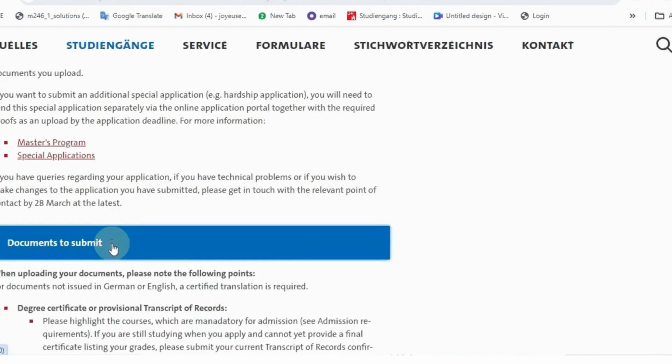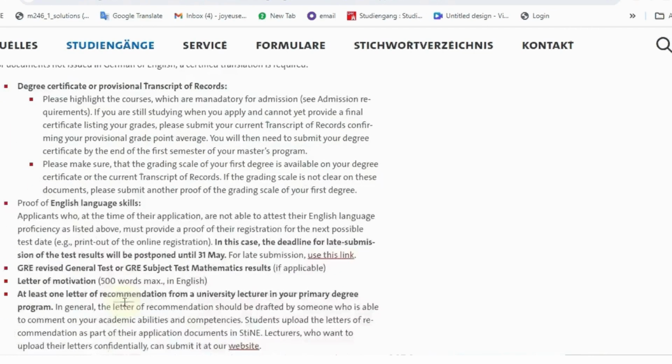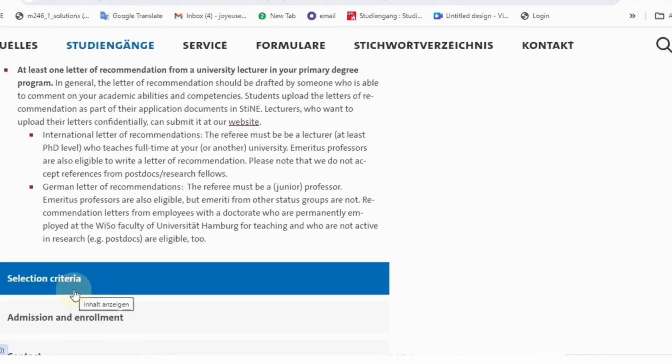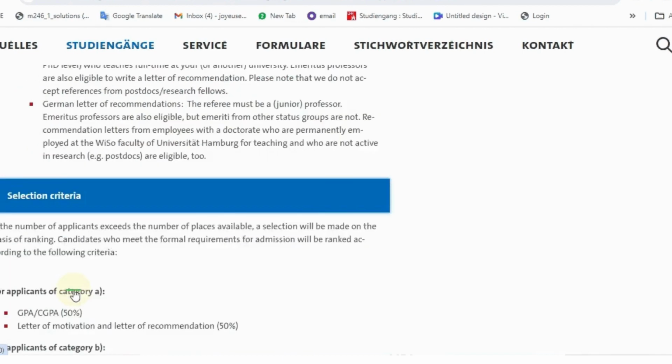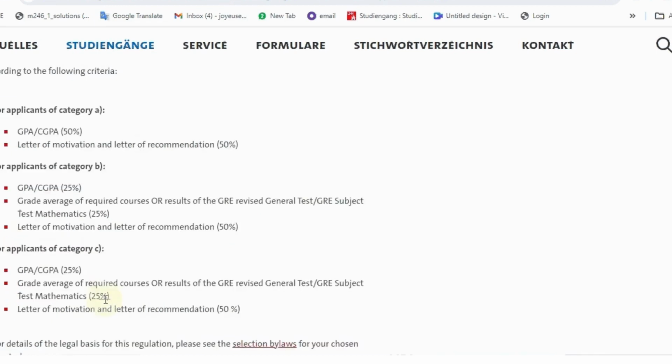The documents to submit are the degree and transcripts. You can also add the proof of English, and you can read all the requirements. Selection criteria, I said you will be judged according to your educational background and motivation: 50% of your grade and 50% motivation letter and recommendation. You can always reach me for the motivation letter to help you. I'm happy to help you if you are in need.